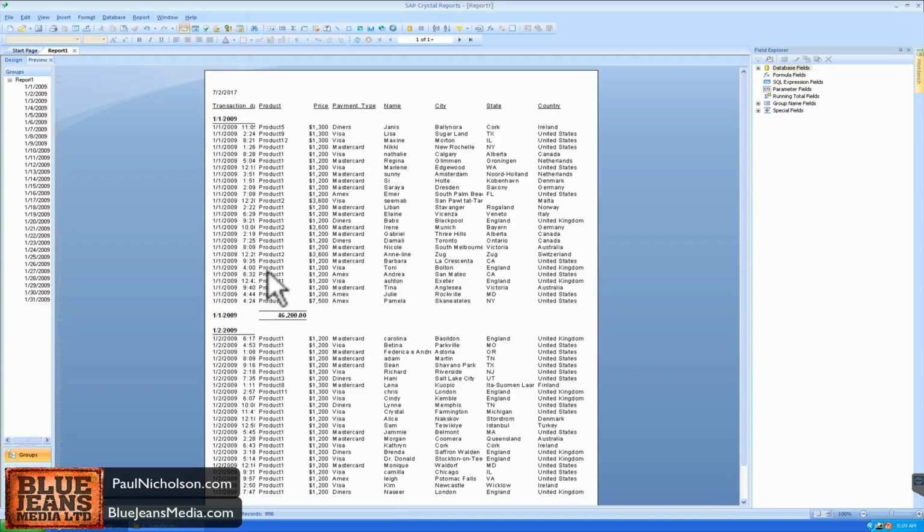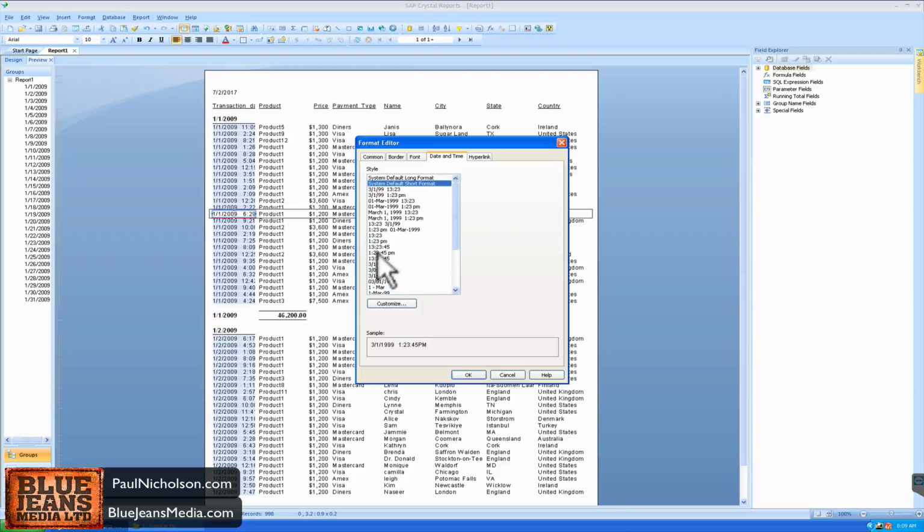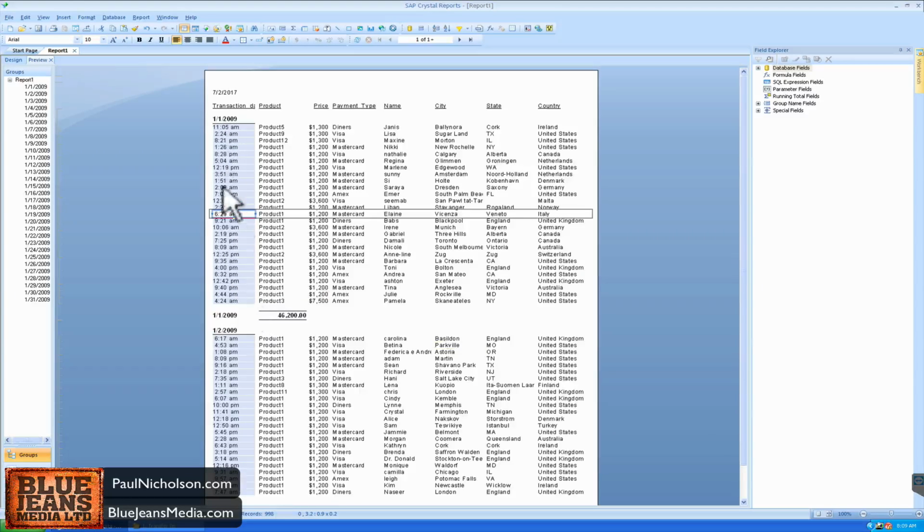So now that I know that this is the first, I don't actually need the date field unless I just want to format it to show me the time. So I might just say, show me the time because I know the date. Let's do a PM, easier to view. So that'll drop the date off and just show the time of the sale. Okay.